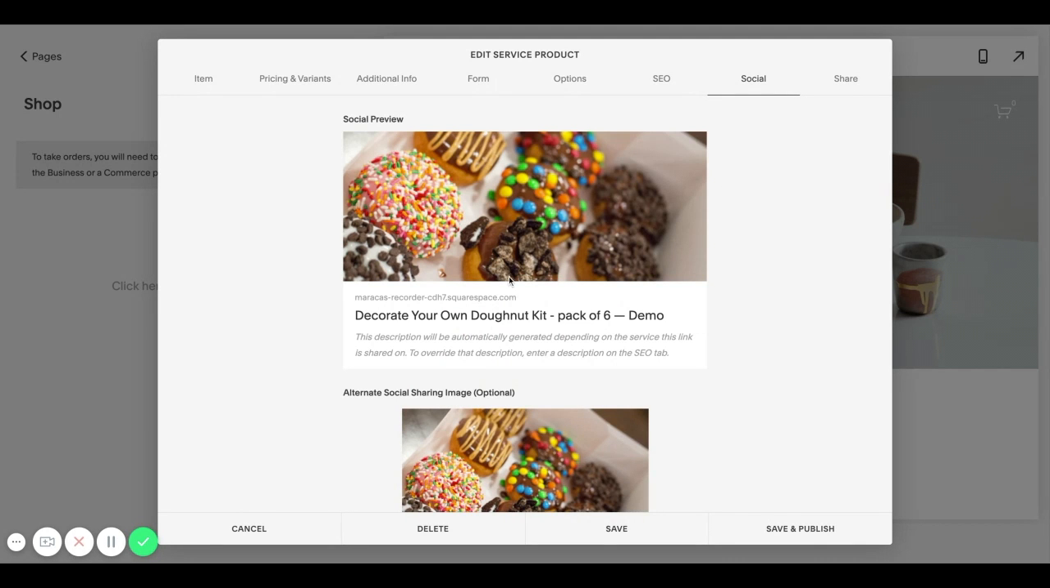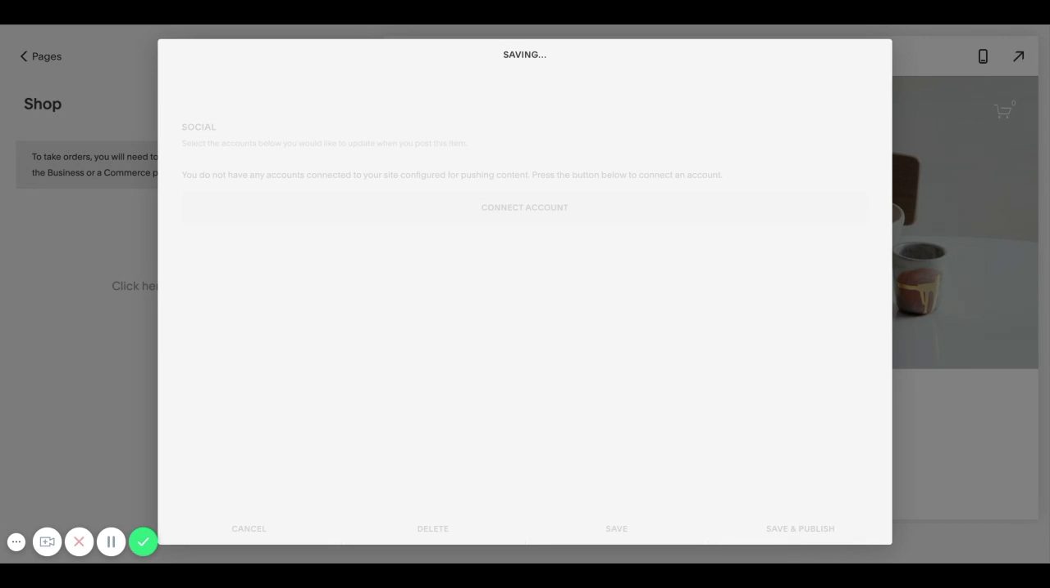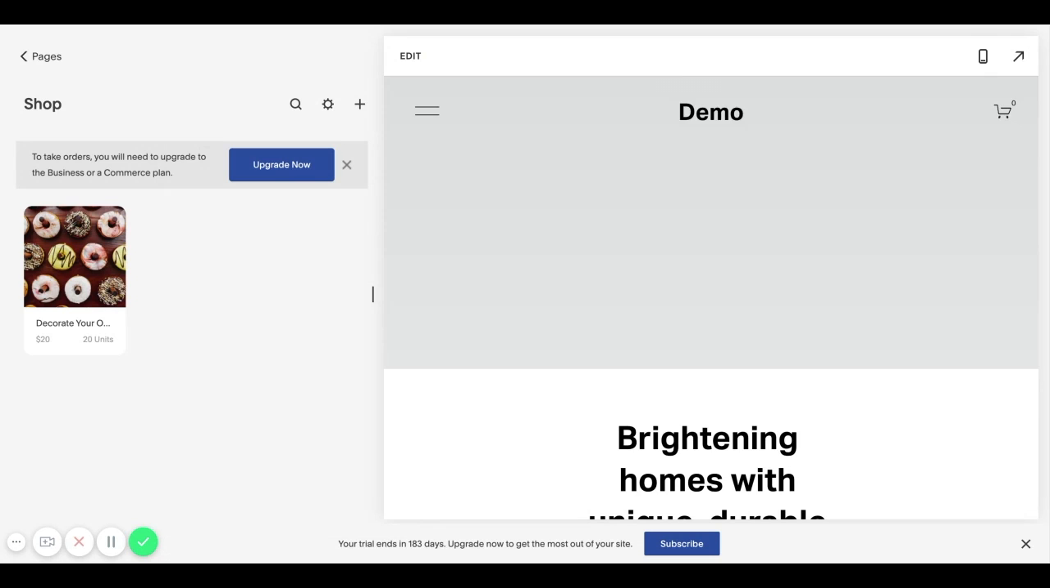And the share button, see how that looks there? This share button here, I don't really use so much because I like to share it independently. But if you do use it, you can connect your account, and when you click save and publish, your product will be automatically shared to, say, your Facebook page. We're going to click save and publish. And there you have it.